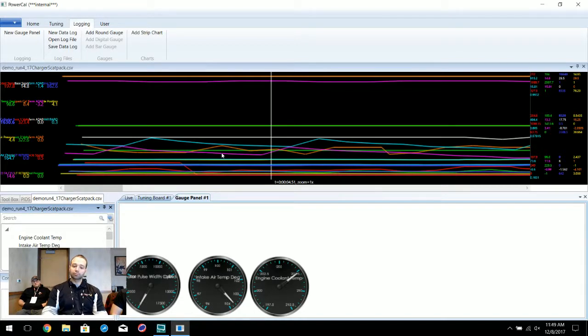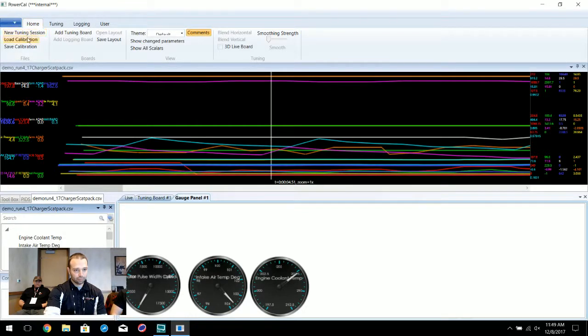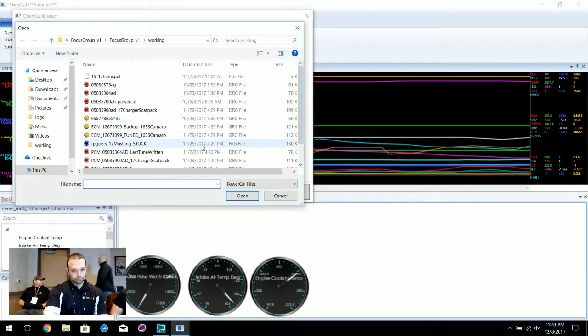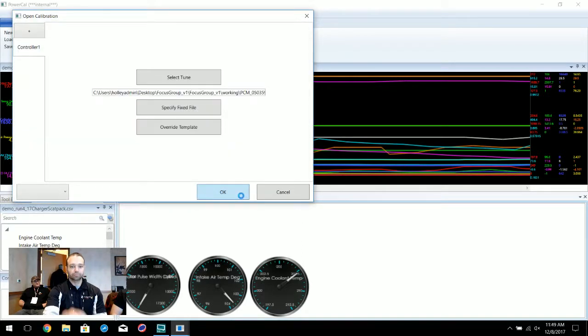If you go to open up one of the templates there, create a tuning board. Go home, load calibration. It won't be this long either. No, you've got to remember that we're doing some things in the background to make this happen. So this is not indicative of what it's going to look like.